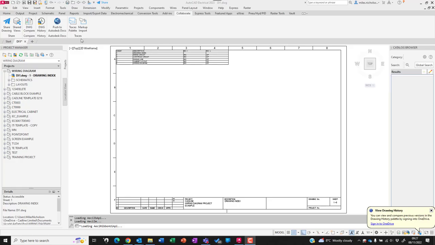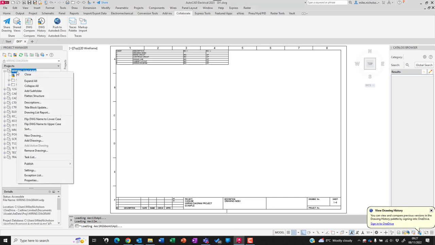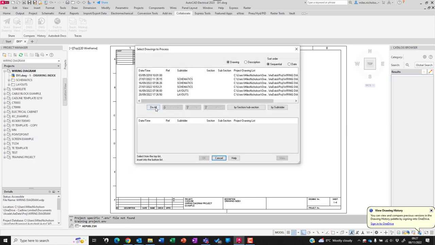Rather than using the push to Autodesk Docs on the AutoCAD Electrical Collaborate ribbon bar, simply right click over the project, the active project inside of the Project Manager, and publish. You can publish to PDF.